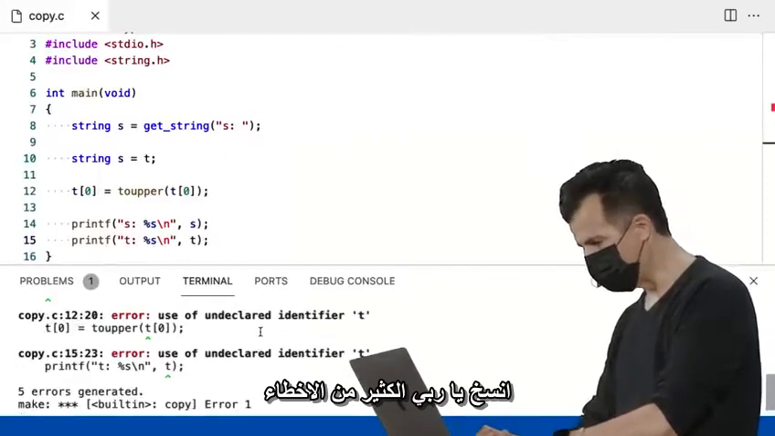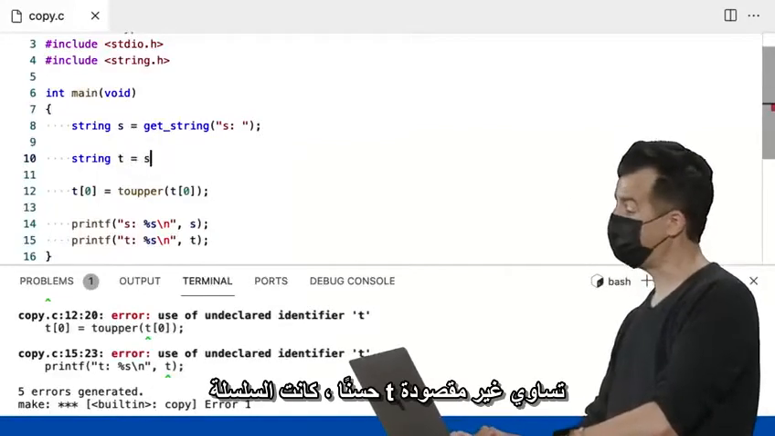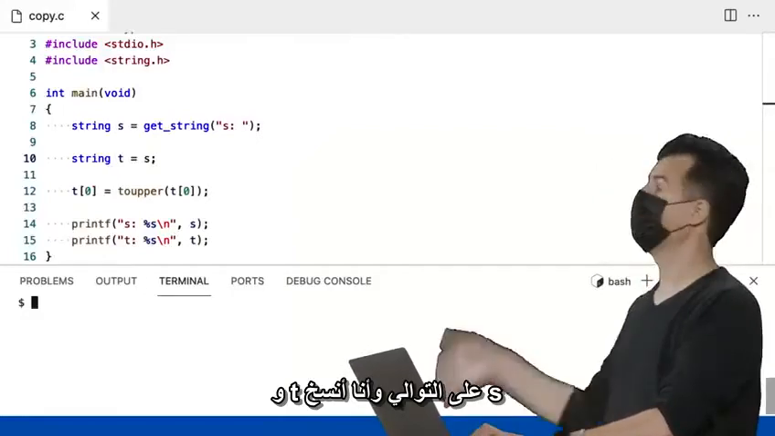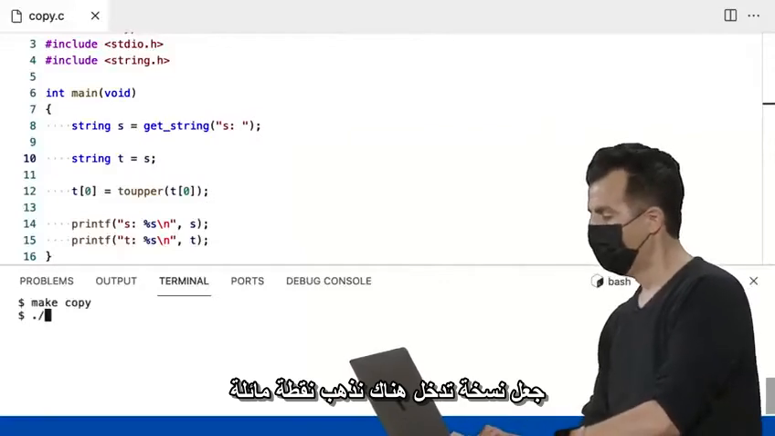Oh my god, so many mistakes. What did I do wrong? Oh, OK, that was unintended. String t equals s, sorry. So I'm creating two variables, s and t respectively, and I'm copying s into t. Make copy, enter. There we go.